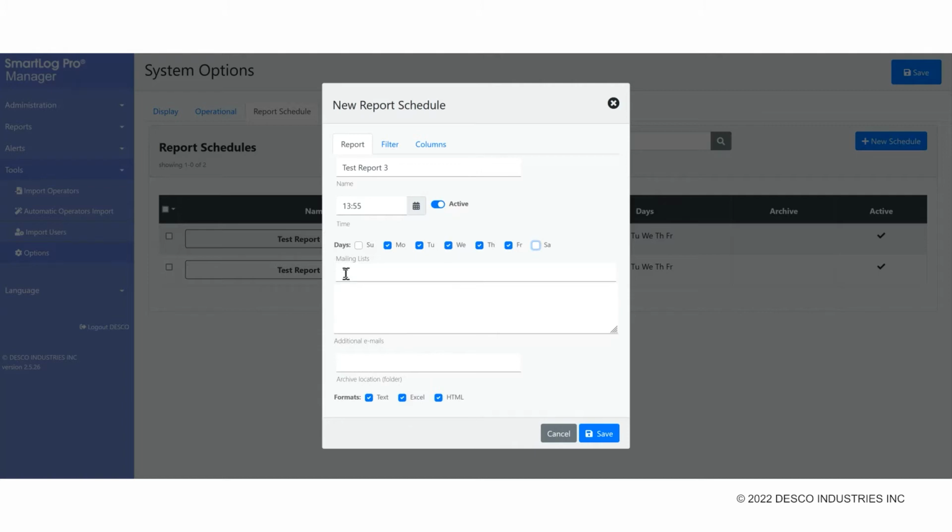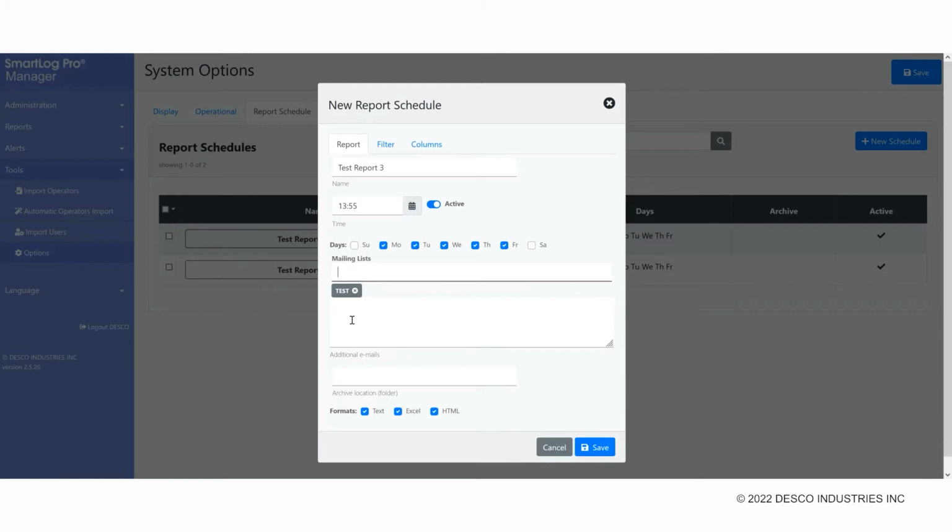SmartLog Pro Manager sends reports by email to one or more mailing lists or additional emails that you may enter in this area here. It is also possible to store reports as files on the local computer by specifying an archive location. Archive locations need to be entered in as full paths. You may type it in, or if you have one, you may cut and paste it. If the archive folder doesn't exist, the program will create it.